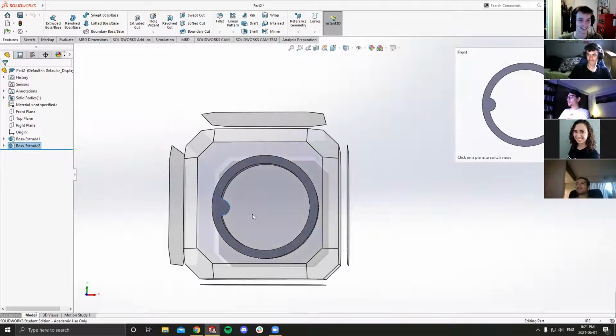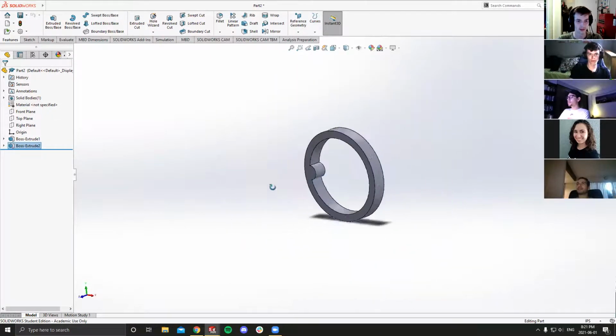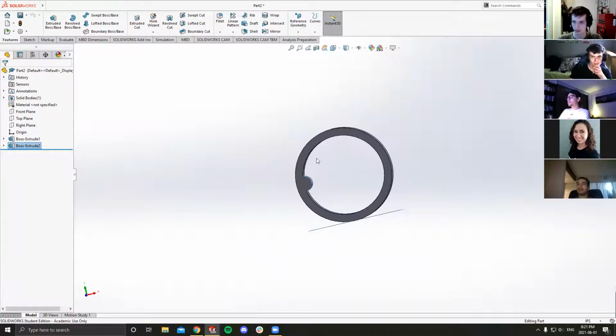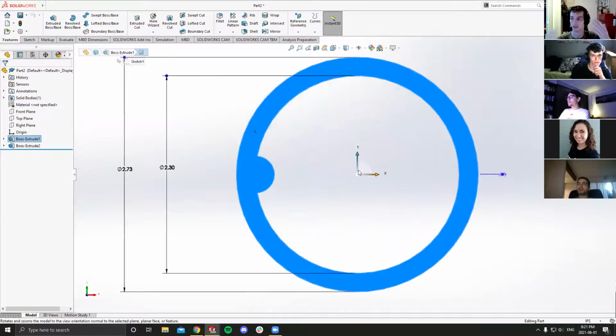So yeah, I'm just going to square up my face again. I can also, if I'm over here, you probably read in the slides, select this, select that face, and then press normal to in the pop-up that shows up as well, and that'll do the same thing.